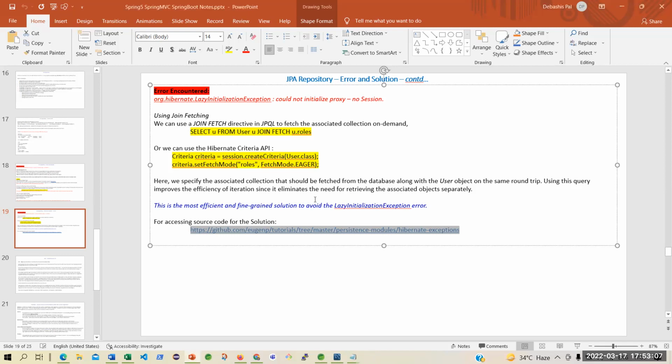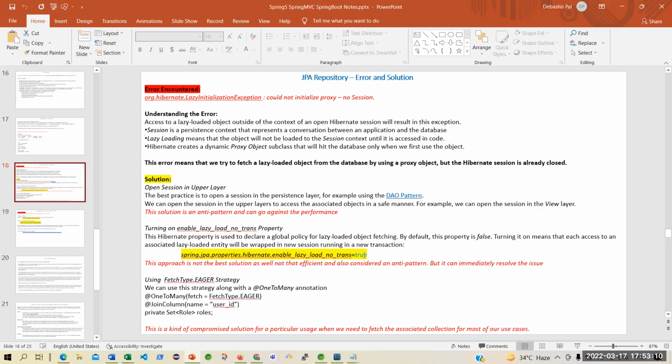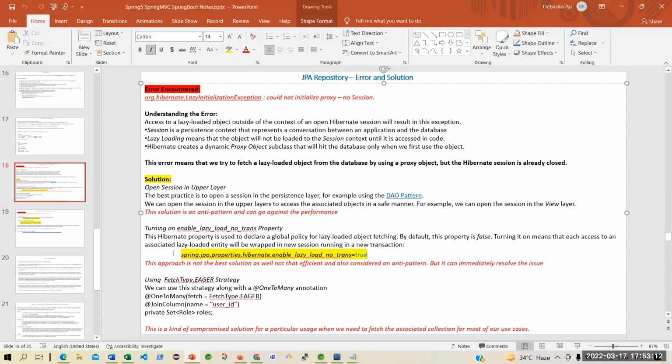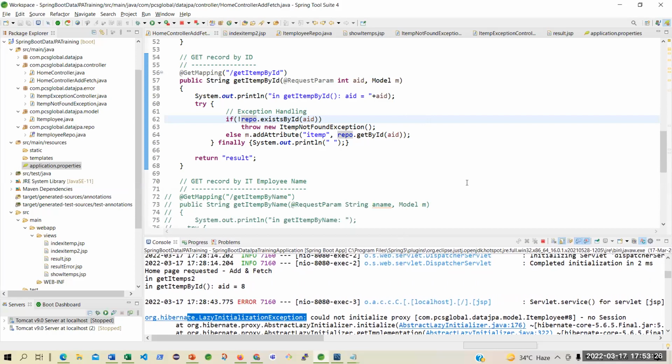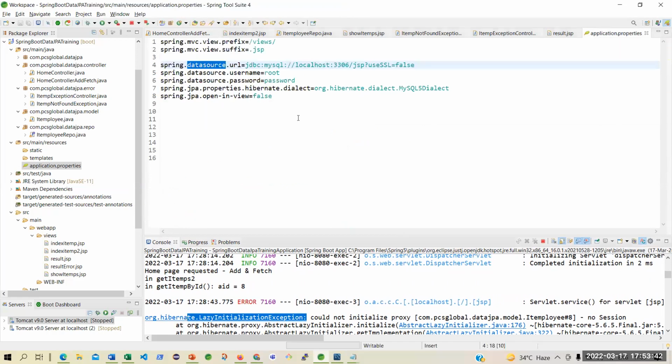What I can do is I go here, I copy this entire thing. And where do I paste it? Anyone? Where do I put this configuration? In the application properties. Application properties is the only configuration file where we can do that.